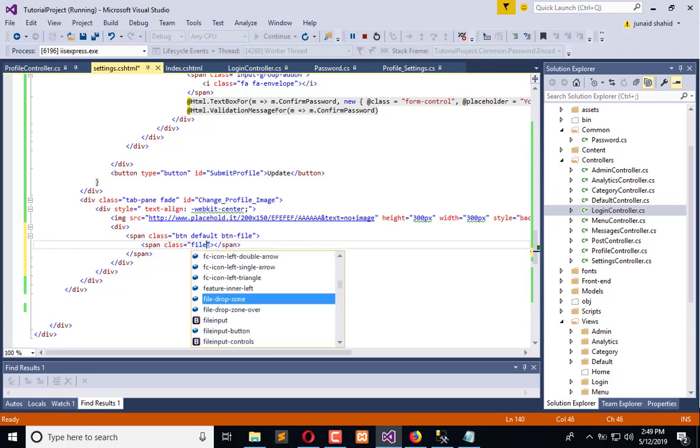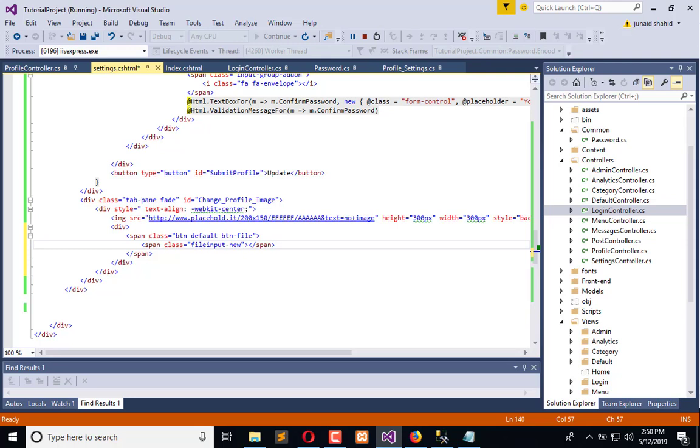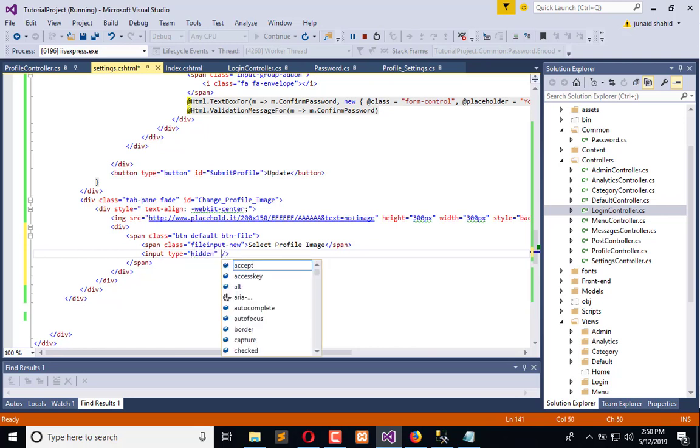class file input new, and we have to use an image select text, select profile image. Simply we can use this one to change the files. Okay, now we need to create an input field, type will be hidden, we don't give any value, but we can give a name. Okay, under this we could create another one if we needed, but we are using one button, so we are using one. Okay, name here as profile image.